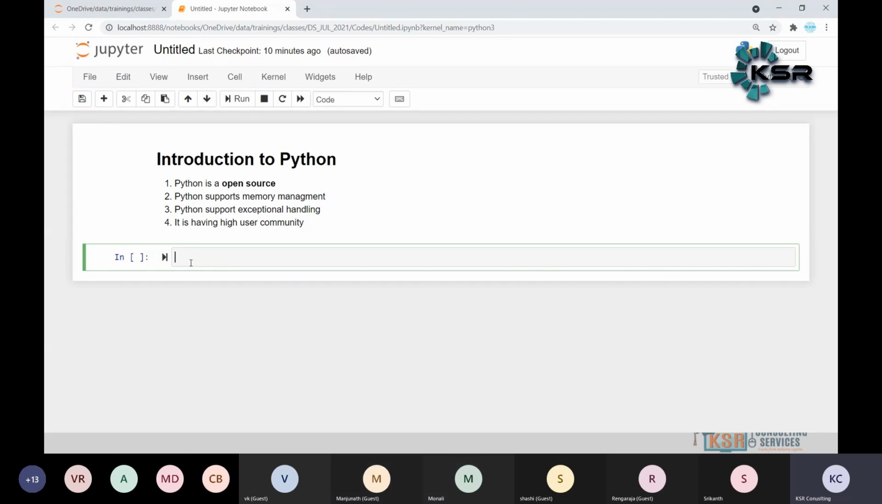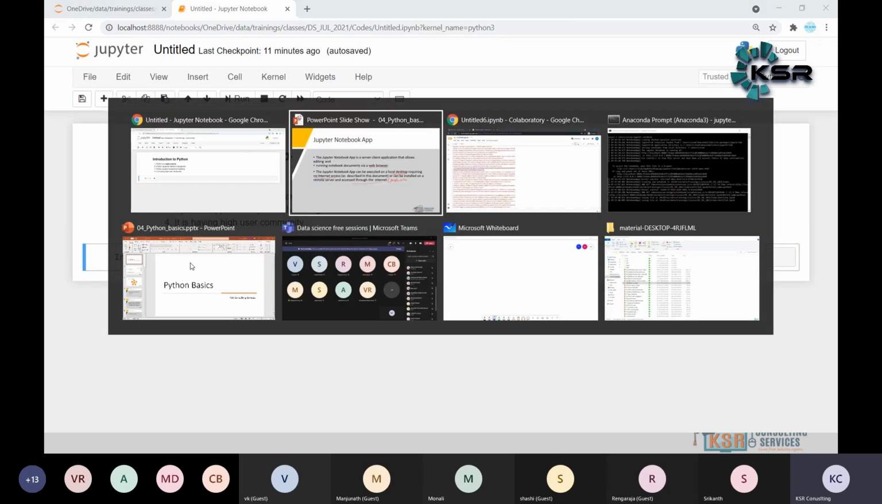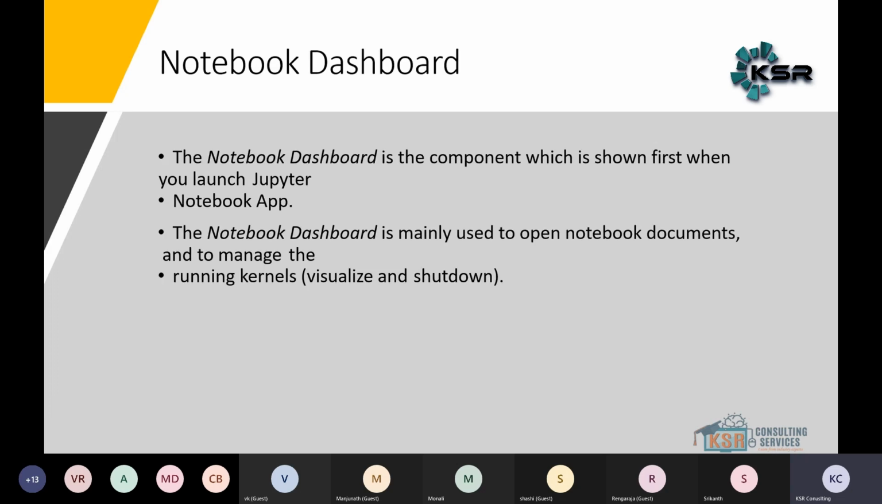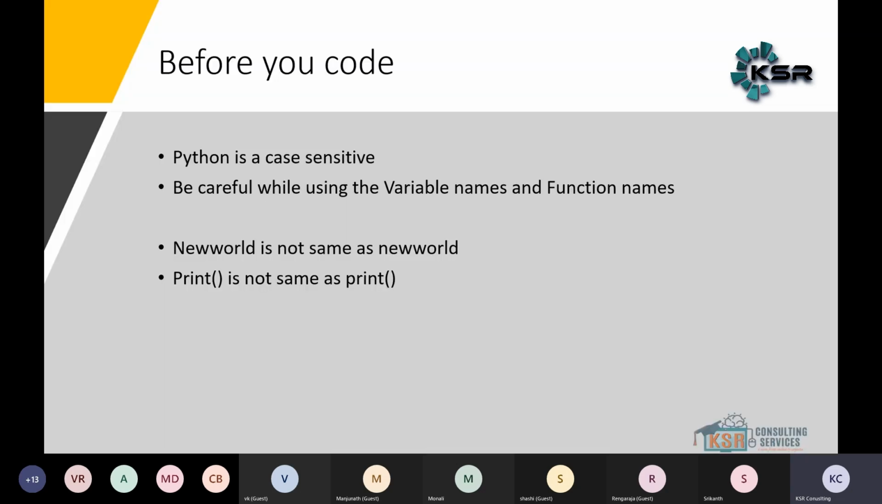Now we have installed Python and all. We understand about the documents, the notebook application, and the kernel also. Now we need to perform some basic operations, dashboards and basic commands. Before we write code, we need to remember Python is a case sensitive programming language.